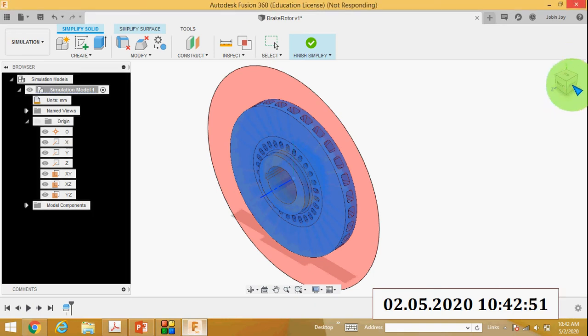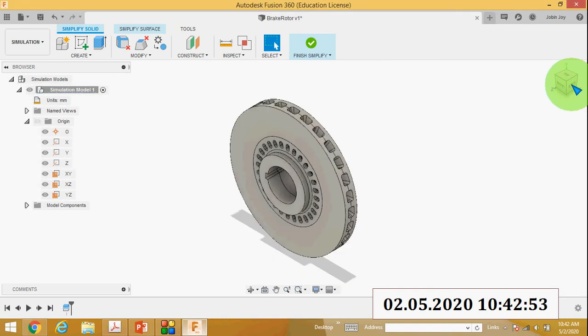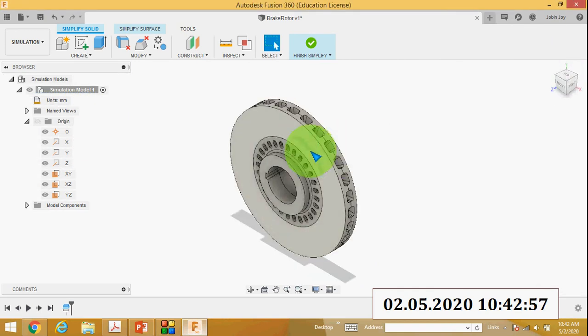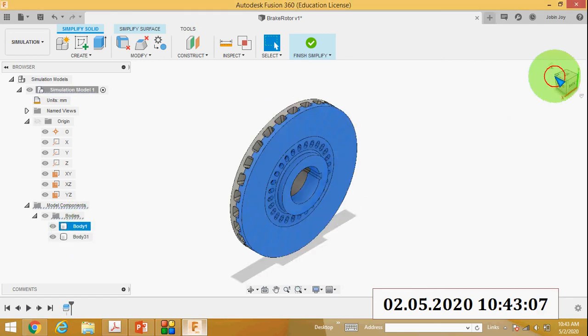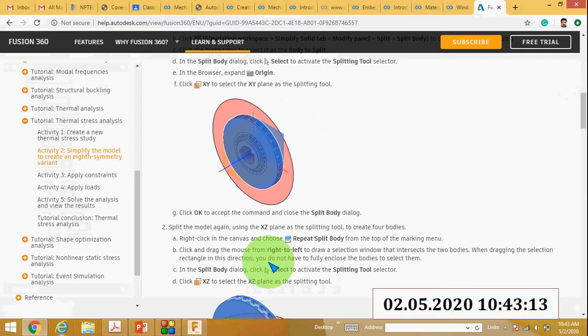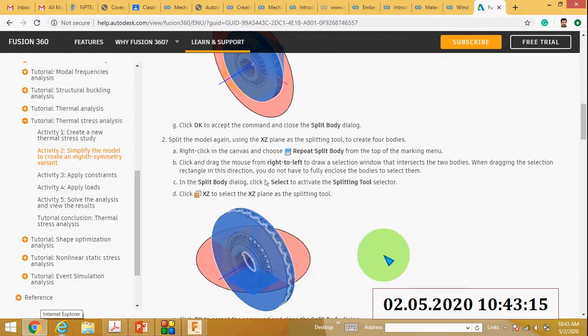Okay, so here you can see this body is actually split into two. In the model components bodies, you can see this is body 1, and this is another body. Two bodies.